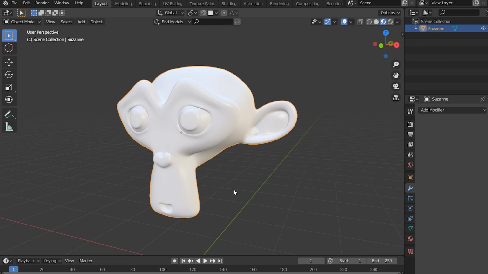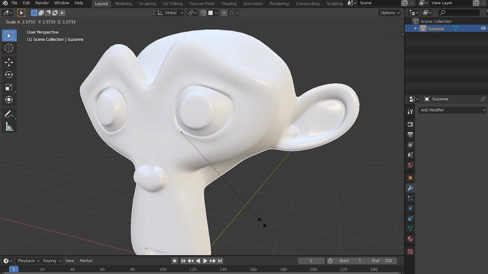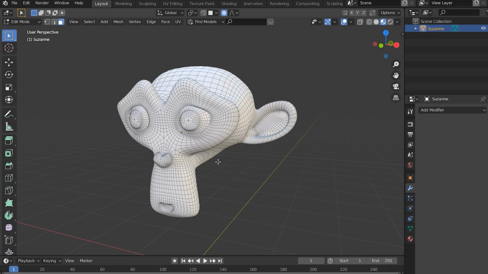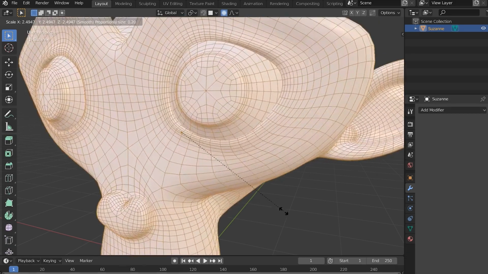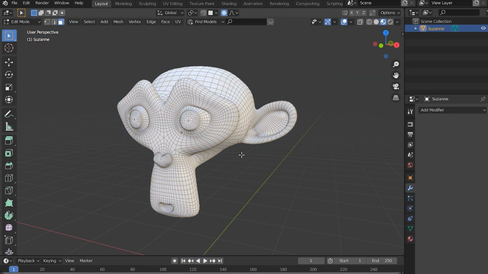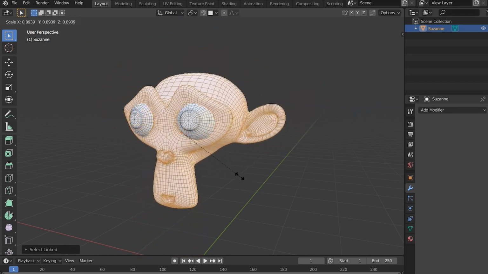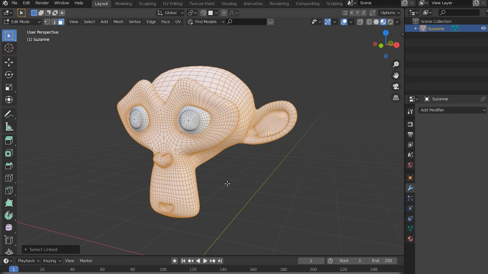The next one is very easy. This is Scale. You're going to scale using S. That will make it bigger or smaller. And this also works in edit mode. So if I want to, I press A for all and I can scale, make it bigger or smaller, or I can just select linked and make that bigger or smaller, or I can press G, which will move it.